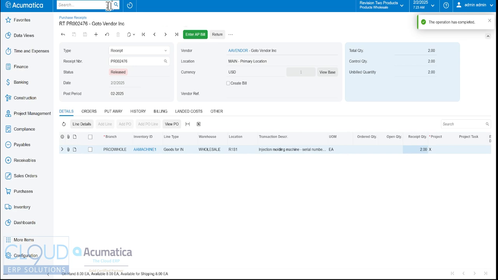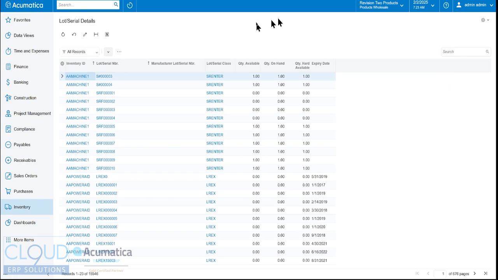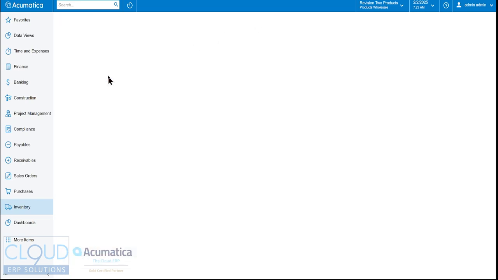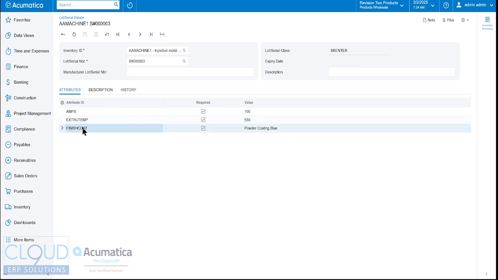Now that we have this item in stock, we can go to lot serial details. But what's changed here is the profile screen gives us more information. Specifically, it's going to show us all our lot serial information. So here we are looking at this particular item and this particular serial number of the item. And we can see the different attributes that we've chosen to define. So you've got your amps, your temperature, and your finish.